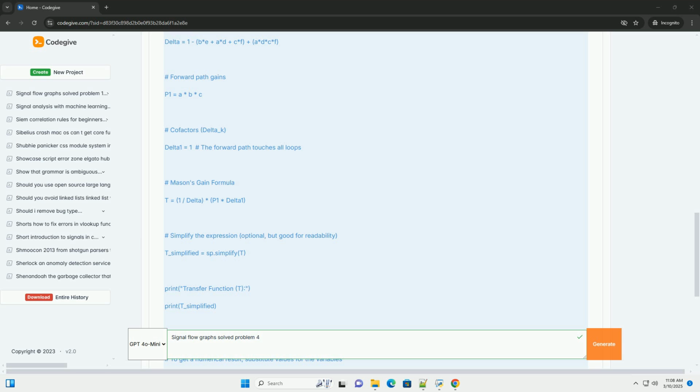Mason's gain formula, the key to solving SFGs. The core of SFG analysis is Mason's gain formula, which provides a direct way to calculate the transfer function of a system from its SFG representation. Where T is the overall transfer function, for example output/input. Delta is the graph determinant, calculated as delta equals 1, minus the sum of all individual loop gains, plus the sum of gain products of all possible combinations of two non-touching loops, minus the sum of gain products of all possible combinations of three non-touching loops, plus and so on.